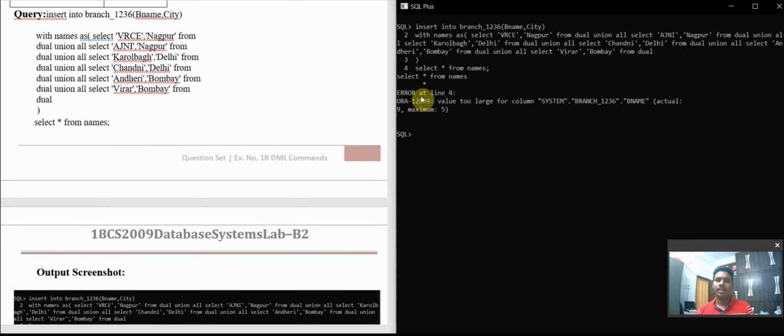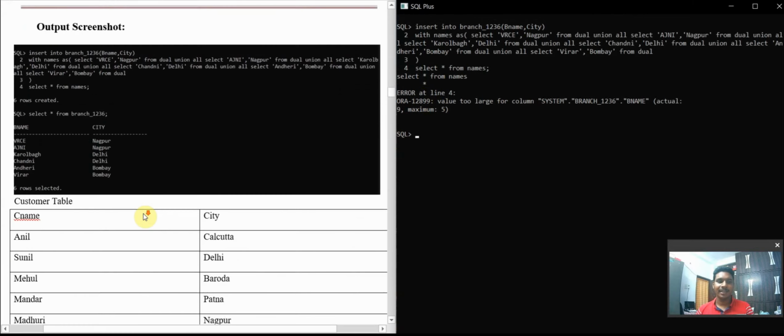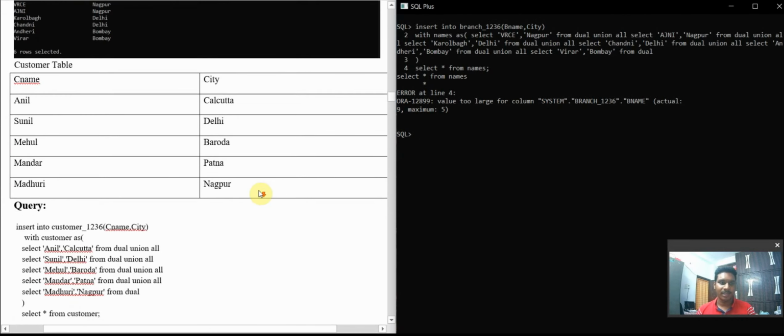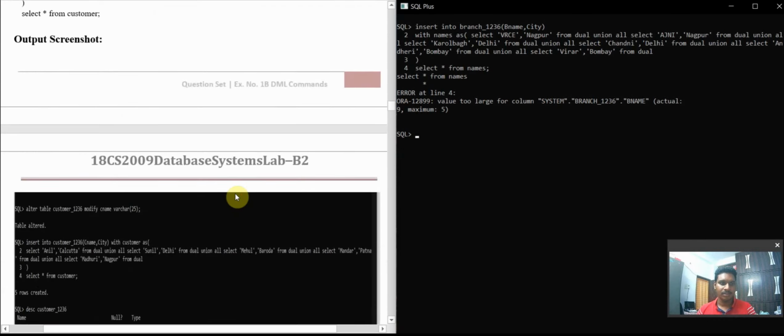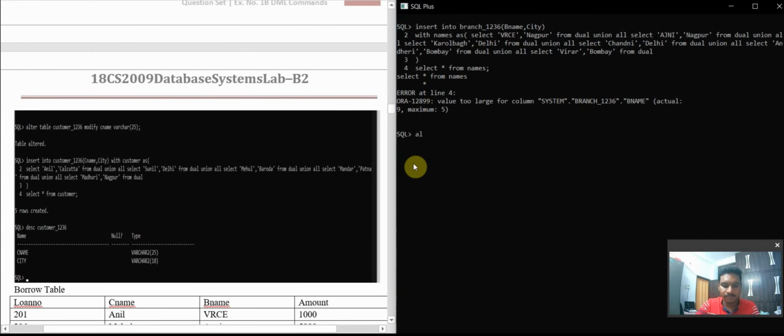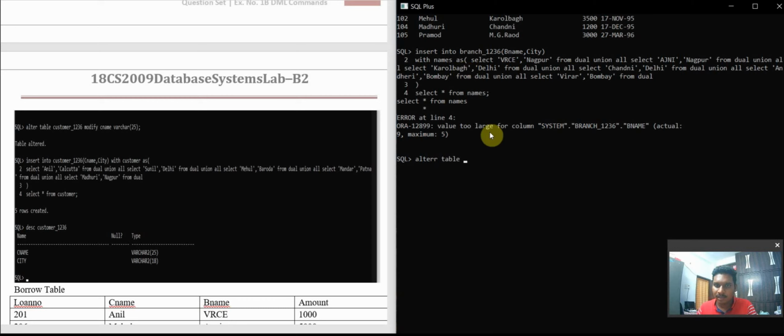Okay, now I need to alter this table so that I can get the values to fit into it. I'll show you. Now we need to alter table, and we need to alter branch, branch_1236. We need to mention exactly what I need to do, which column.